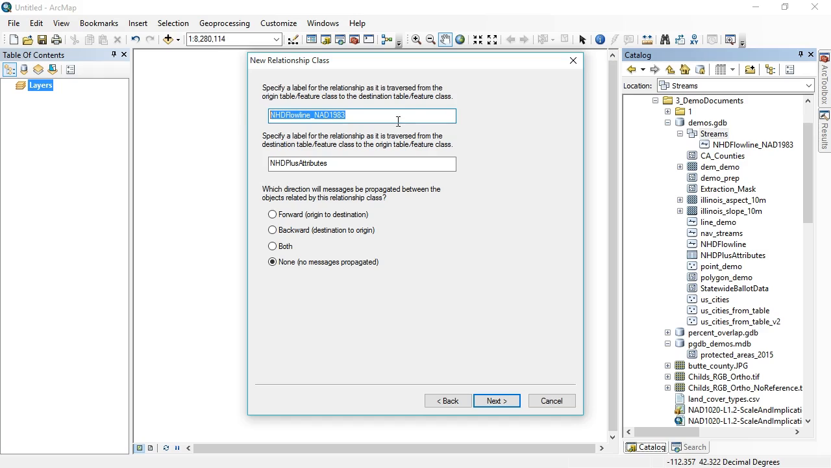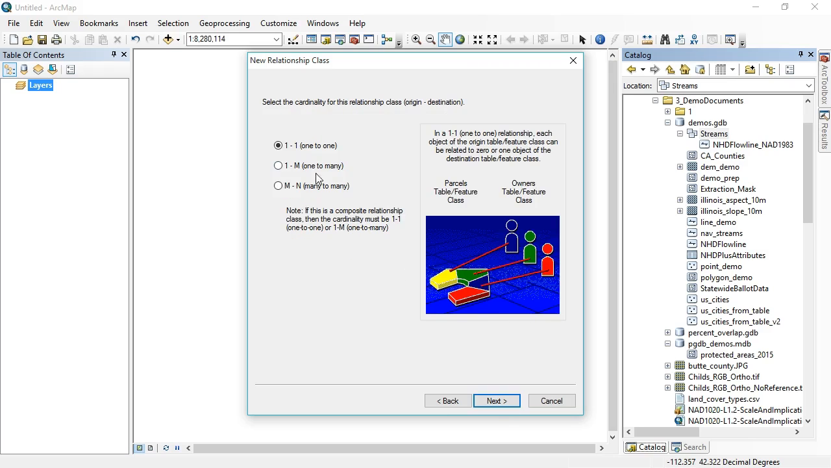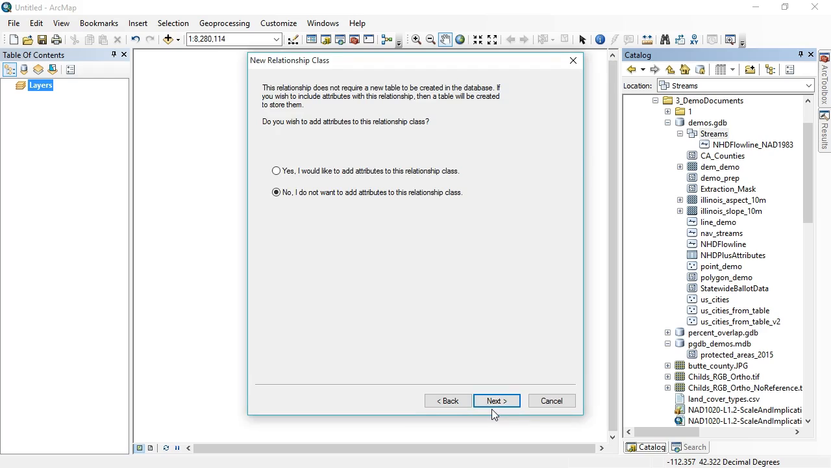So we'll leave the labels that it creates as the defaults. You'll see those when you go to switch between the tables in the ArcMap document. Well, I'll point that out in a moment. And then we won't propagate messages. We'll skip that for now. And in this case, it's a one-to-one relationship. So we could have actually done this with the straight join in ArcMap, but we're going to do it through a relationship class for now. And so it's a one-to-one relationship. We have one record in NHD plus attributes for every record in NHD flowline. And we're not going to add any additional attributes using the relationship class, so I'll leave it as no.